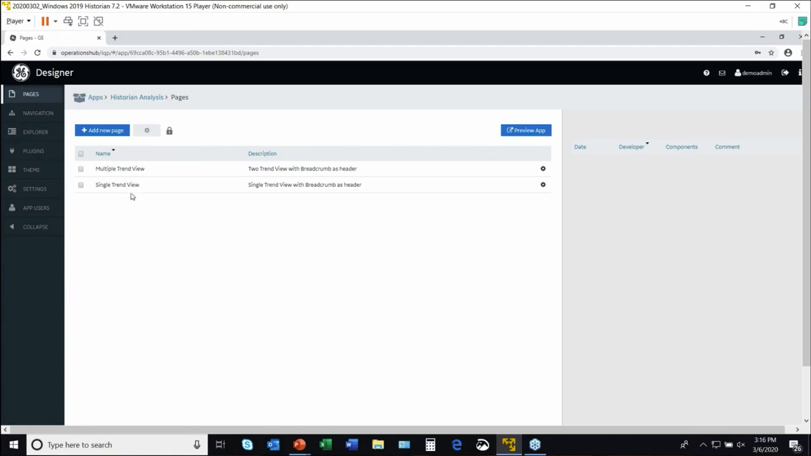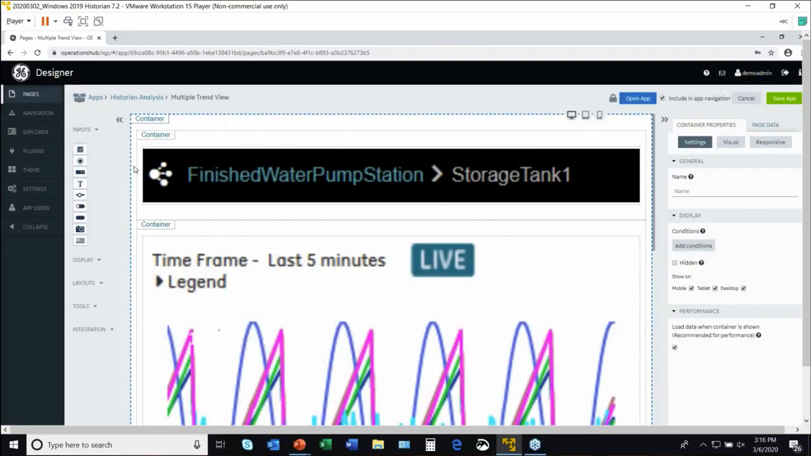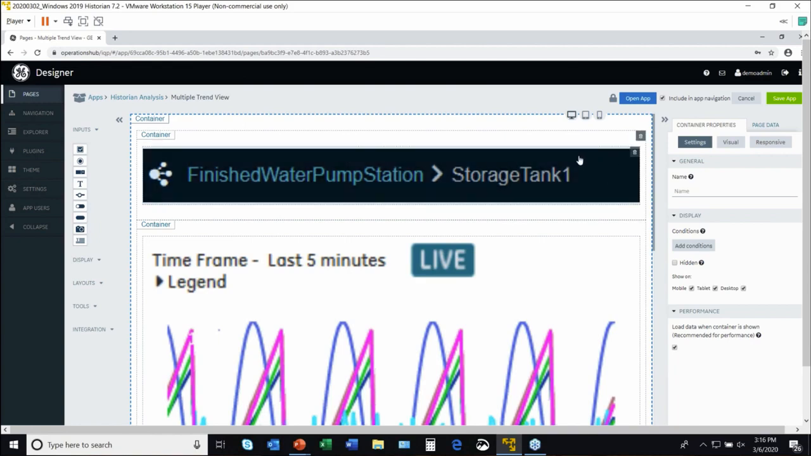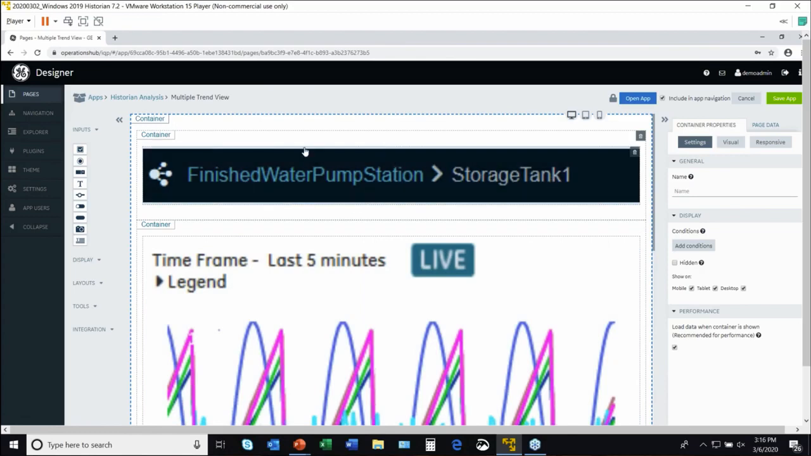Actually, what I should do before I do that is edit one of these pages. And what you'll see here is a drag and drop HTML5 based editor. I have cards on the display, so this is a card. In that card, there are multiple containers. Here's a navigation so I can see where I am.